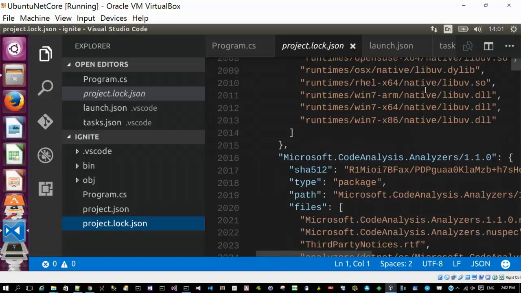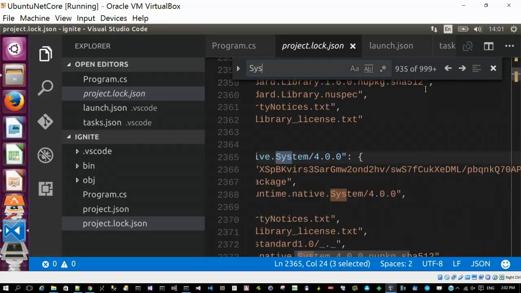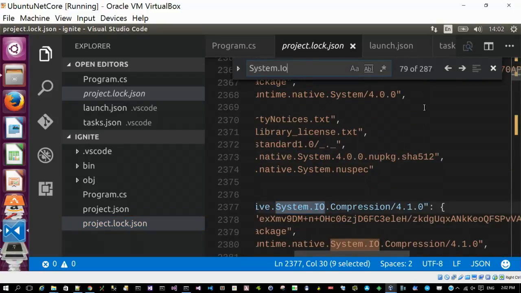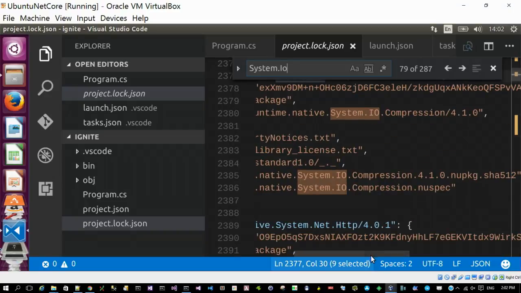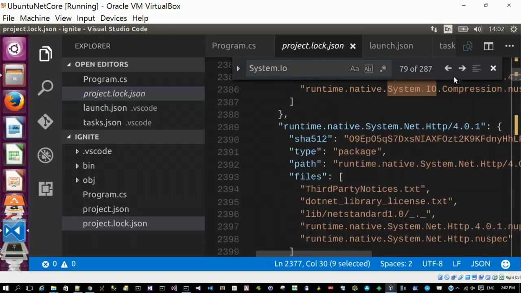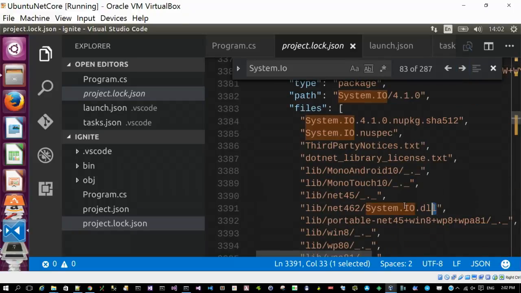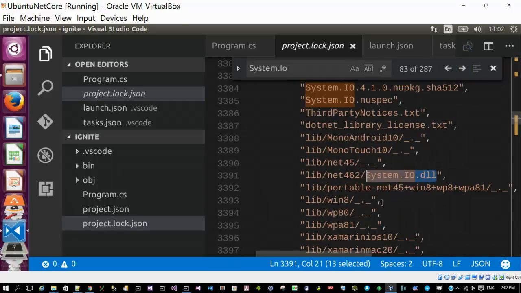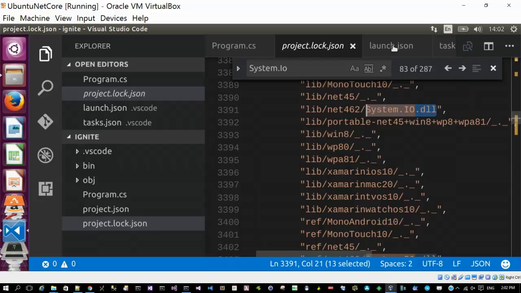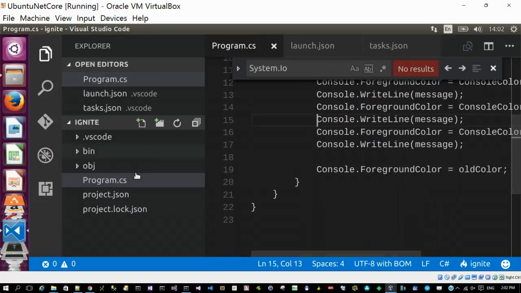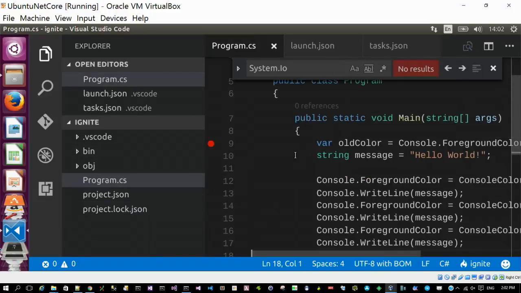So for instance, if you search for system.io.compression, you will find paths to the DLLs, system.io, and that's how the DLLs are referenced in .NET Core. So this app is FDD at the moment, Framework Dependent Deployment.